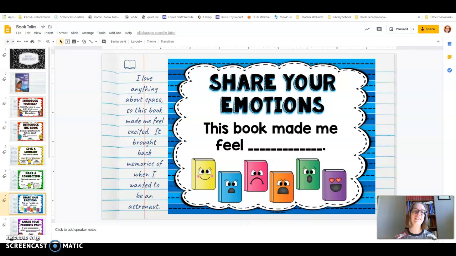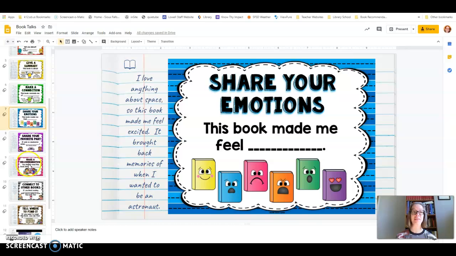My emotion sentences sound like this. I love anything about space, so this book made me feel excited. It brought me back memories of when I wanted to be an astronaut. I don't know if you know this, but when I was a 2nd grader, I really wanted to be an astronaut.